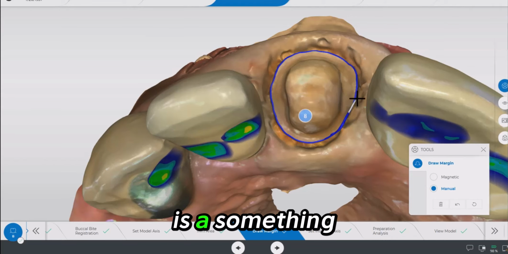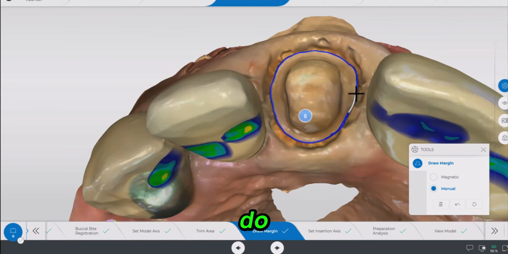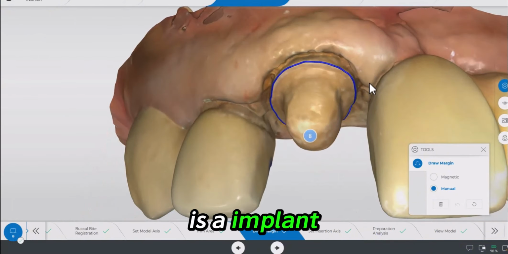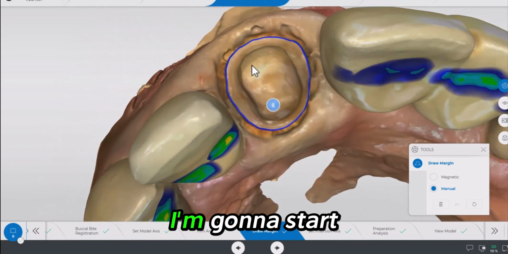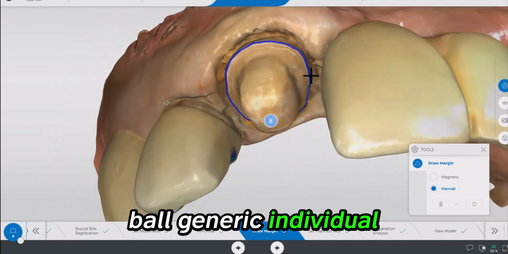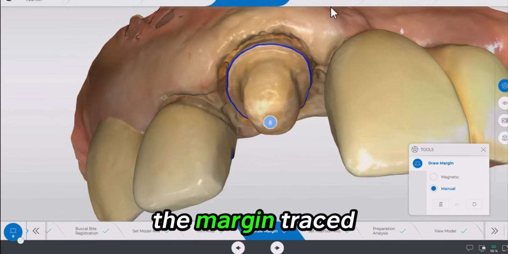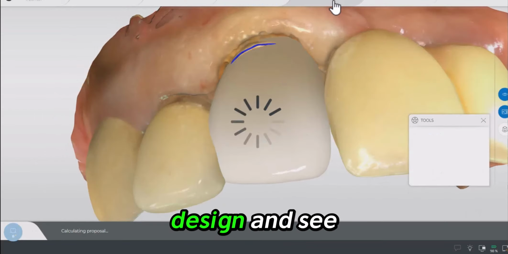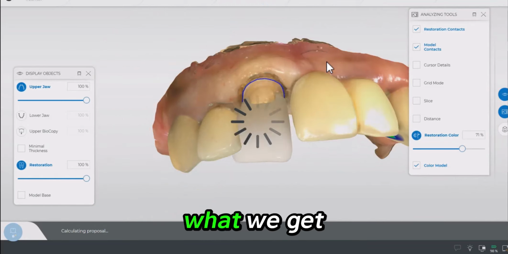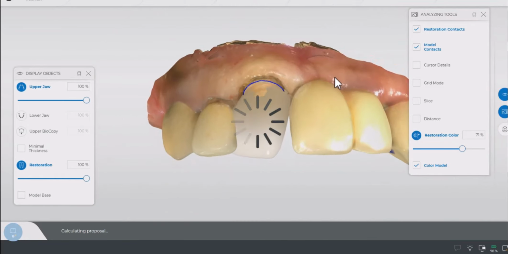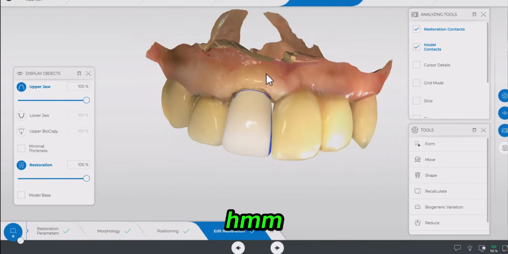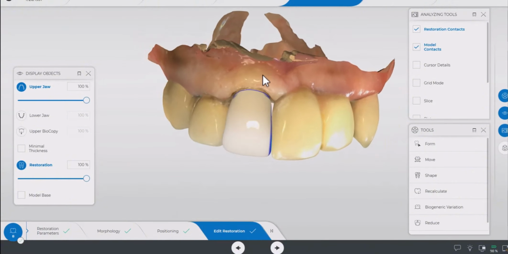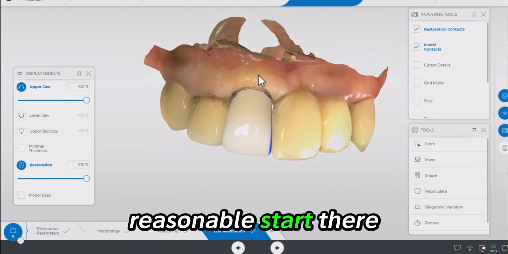Copy and mirror is something we could maybe do. 9 is an implant restoration, so that's something we might do. I'm going to start off with the generic individual though. So I've got the margin traced. I'm just going to go ahead to design and see what we get. It's actually looking like a pretty reasonable start there.